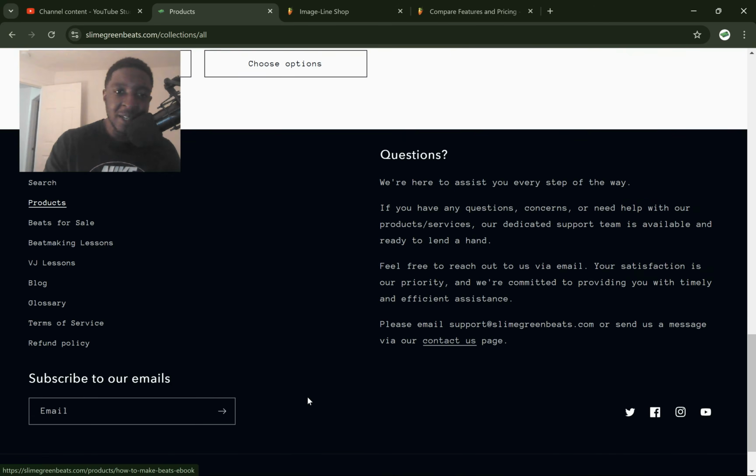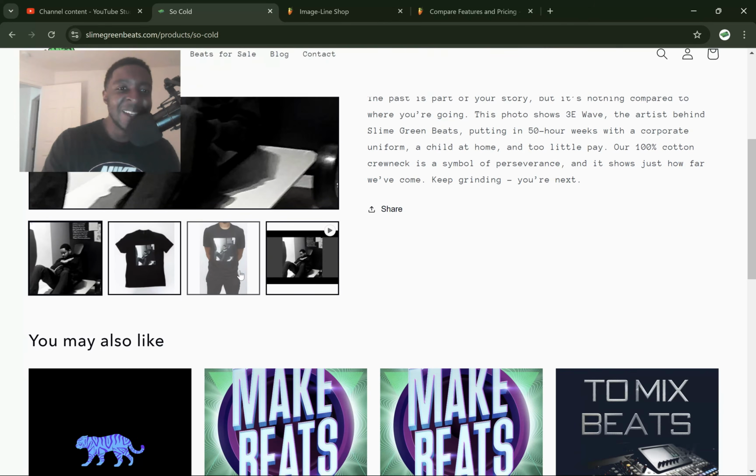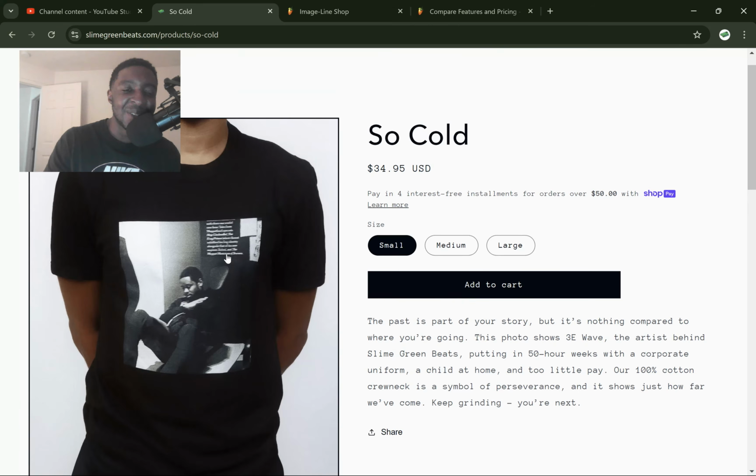I'm just gonna end it real quick. The Wave has something that I saw on one of the shirts he has. It's actually him rocking a shirt of himself. So flame him in the comments. But the past is part of your story, but it's nothing compared to where you're going. So that's the motivation for y'all.